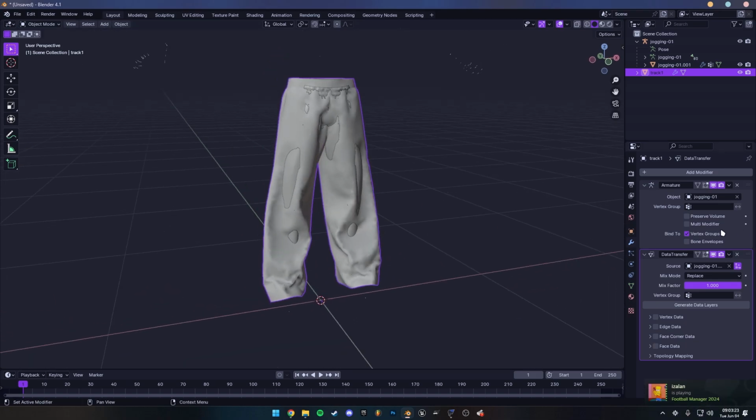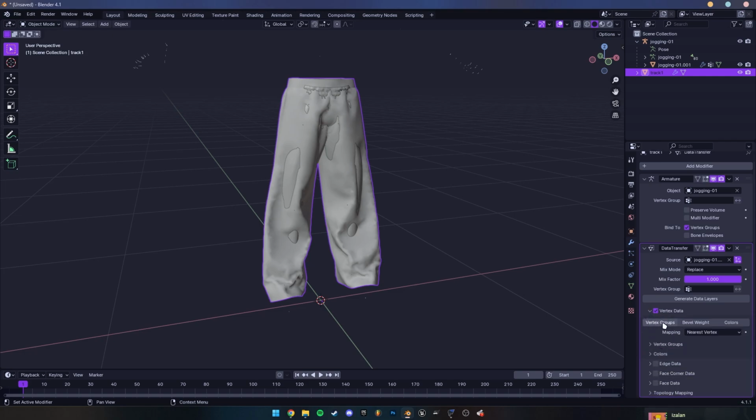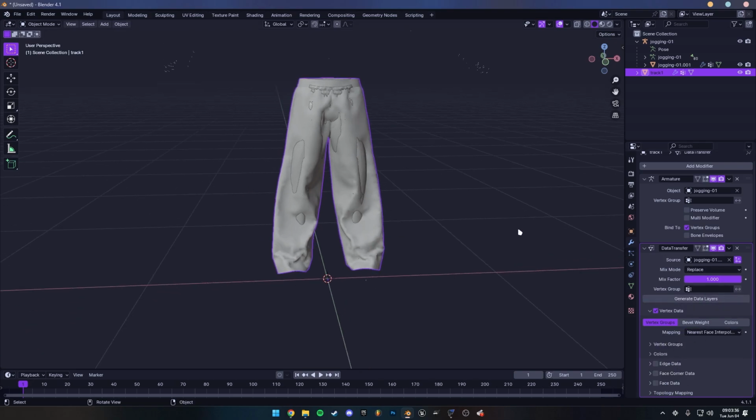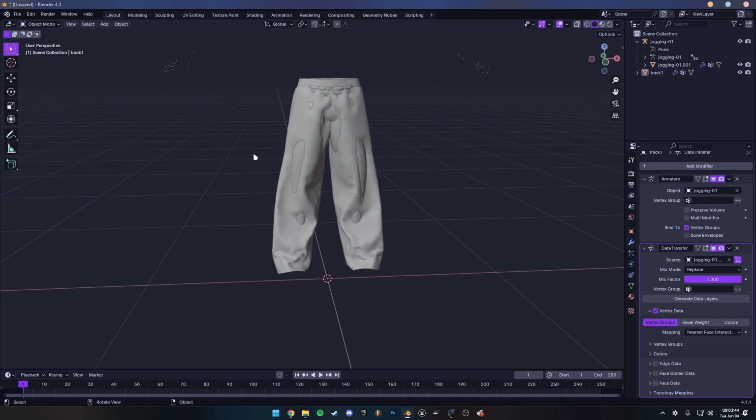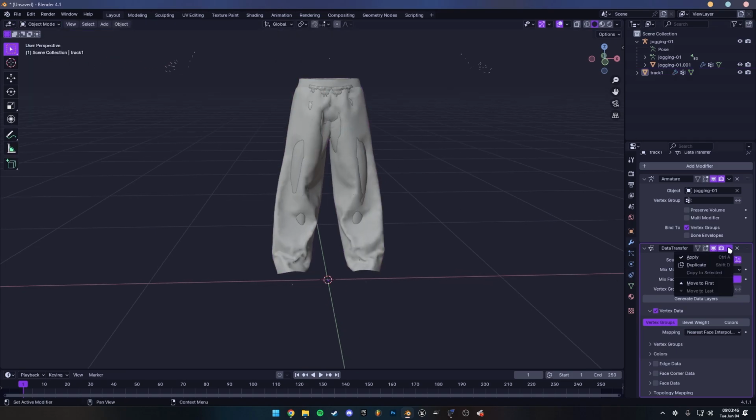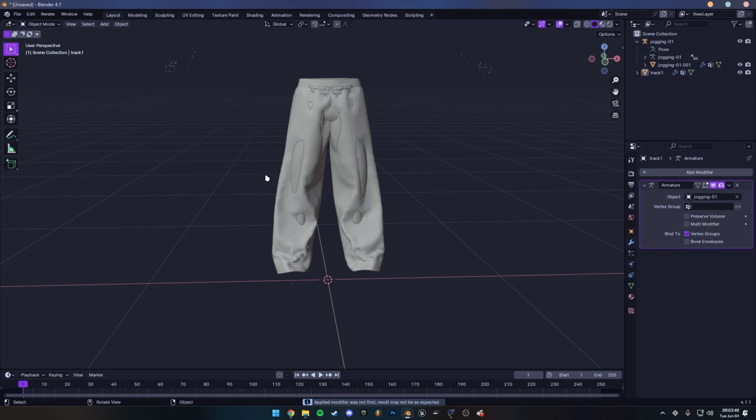So just do this: click vertex data, vertex groups, and click nearest face interpolated, and click generate data layers. Then you can test it out by going into weight painting, and you can see all of the different things are on there. So go back into object mode. You can then apply this if it looks all good.